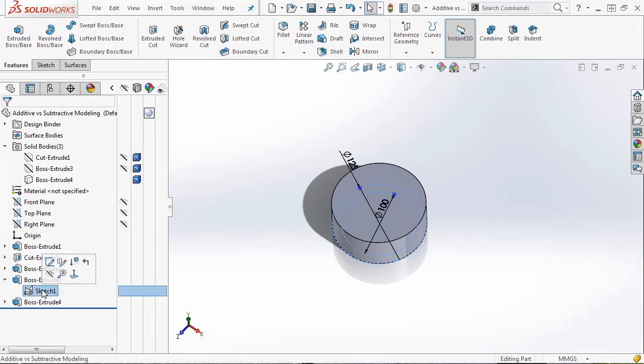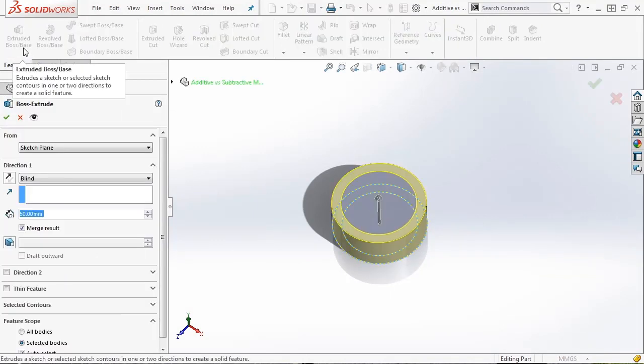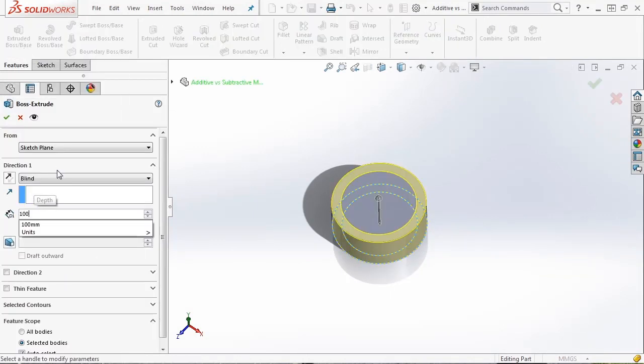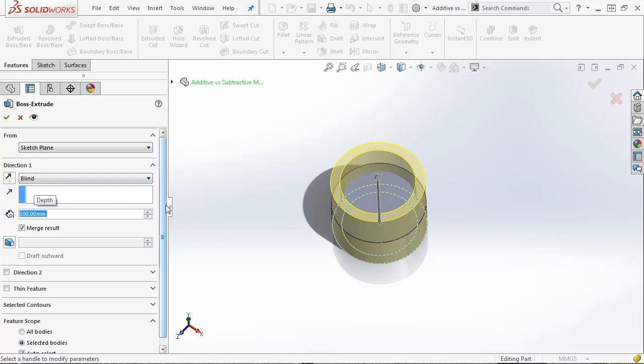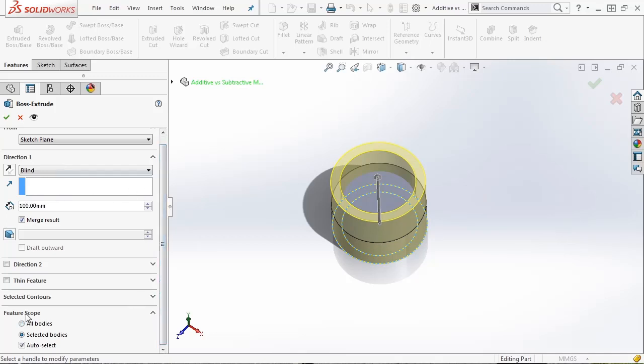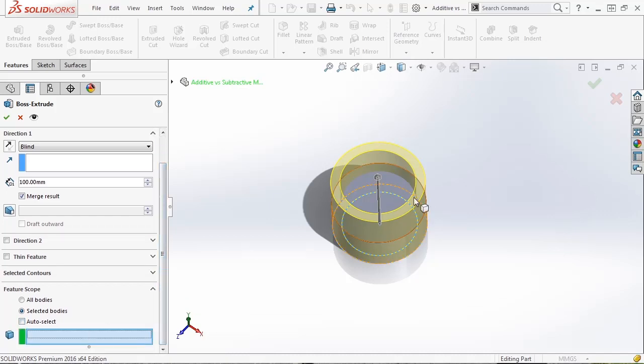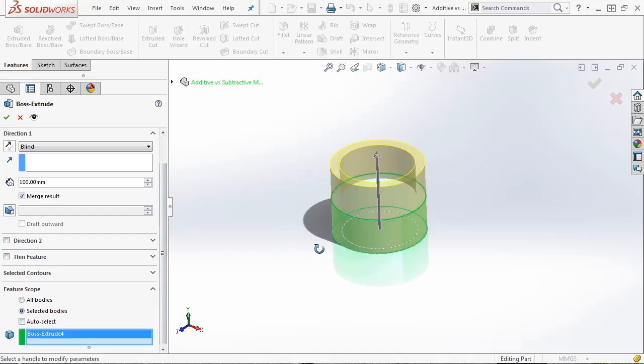We're going to go ahead and again select sketch 1, do an extrude, and this time let's take it up to 100 millimeters. We want to go all the way down to feature scope, deselect the auto select option. We want to manually select the center here. Now what we're doing, and the reason we're doing it, is we're selecting which body we want to combine this with. Now, the reason that we have to do this is because we have two other solid bodies. We want to make sure we don't accidentally join them.